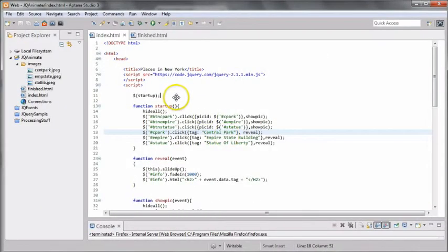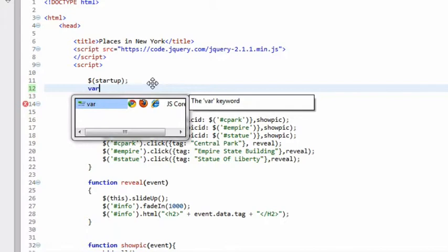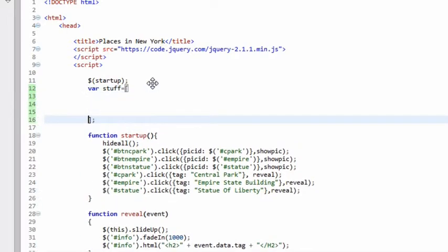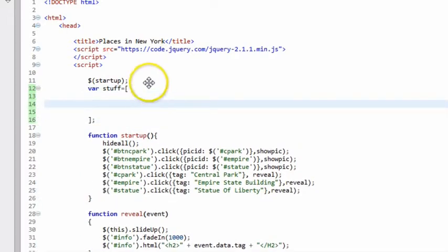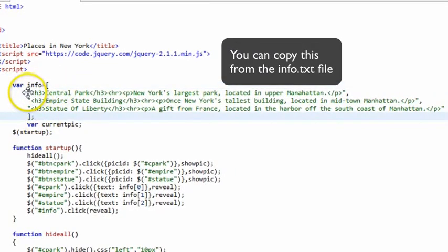So there's more information I've got to send into the info div when I click on each picture. So I'm going to declare a variable at the top here, and I'll just call it stuff for now, for lack of a better term. Beside that I'm going to put 2 square brackets. This means I can create a list of information. And what I'm going to do is just have 3 lines of information with everything I want to say about each tourist attraction. So I've already typed this out ahead of time, just to save time.